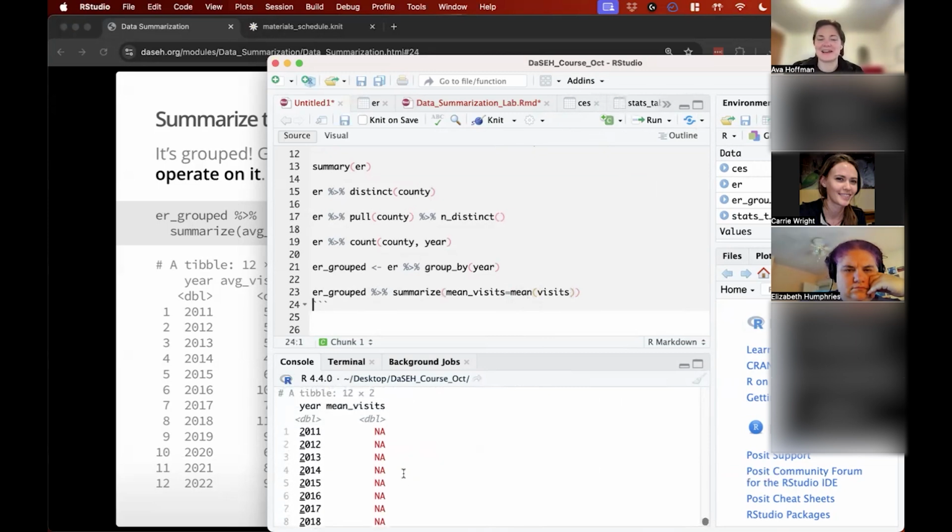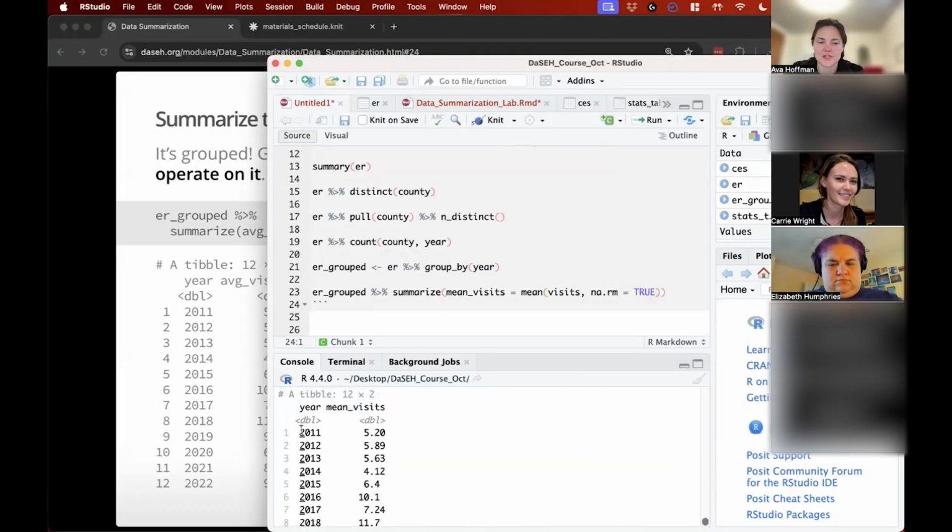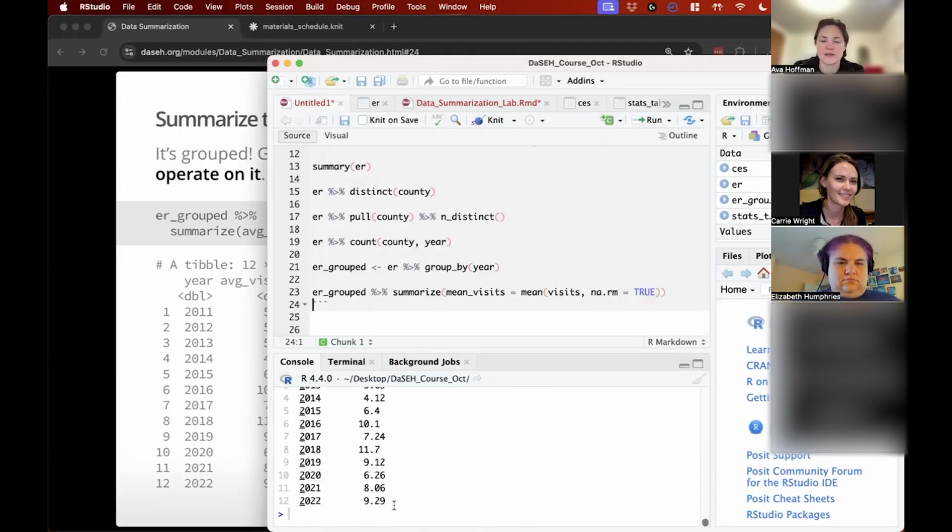All right, I've got a lot of missing data still. So just like before, I have to provide that na.rm equals TRUE argument. I'm going to space this out a little too, just to keep things clean looking. So let's get rid of those missing values. All right, so now I have each year, and then I have the average number of ER visits, and that is across all of the counties.